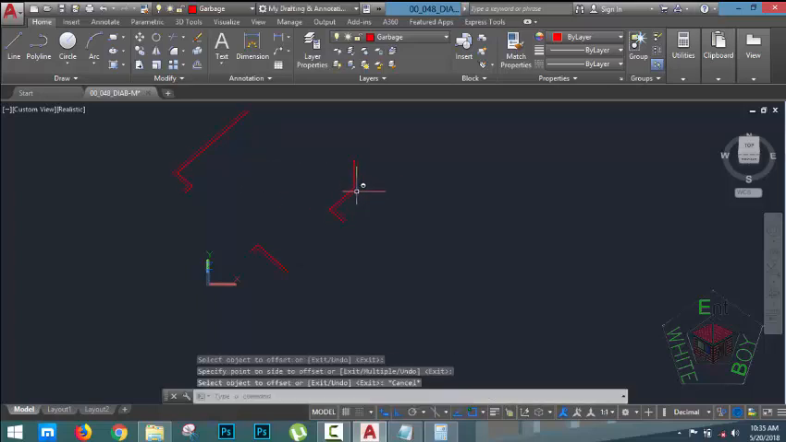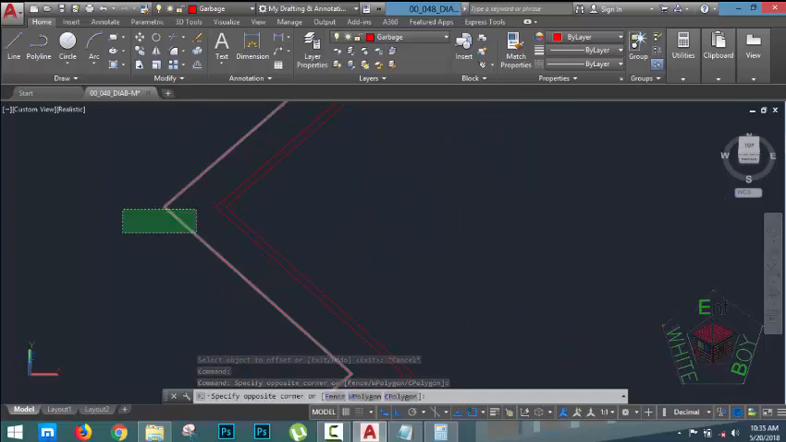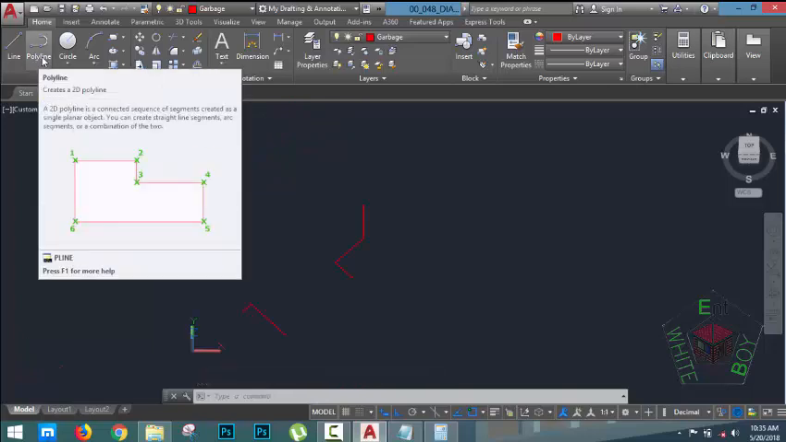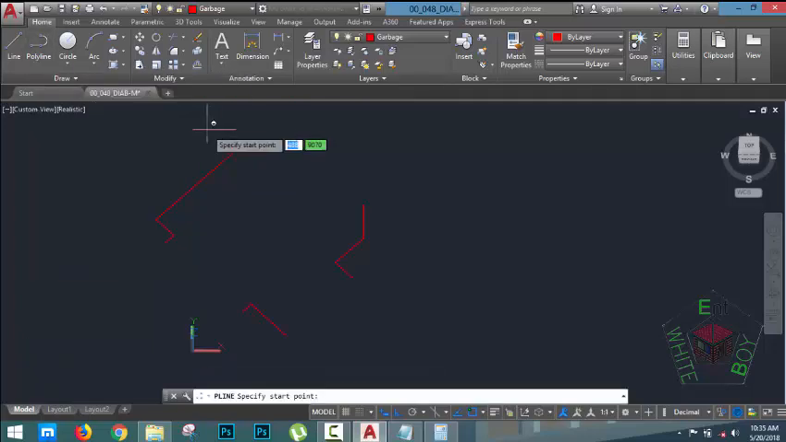Press escape. Select this outmost polyline. You can roll the mouse wheel forward and backward to zoom in and out. Hit delete on your keyboard. Go to the home tab, draw panel, and select the polyline command.